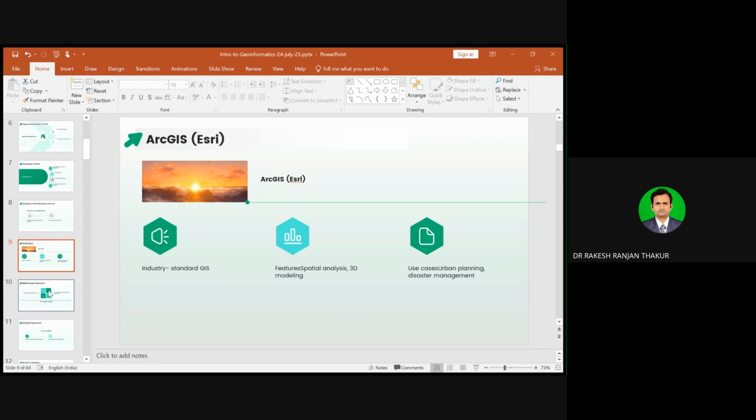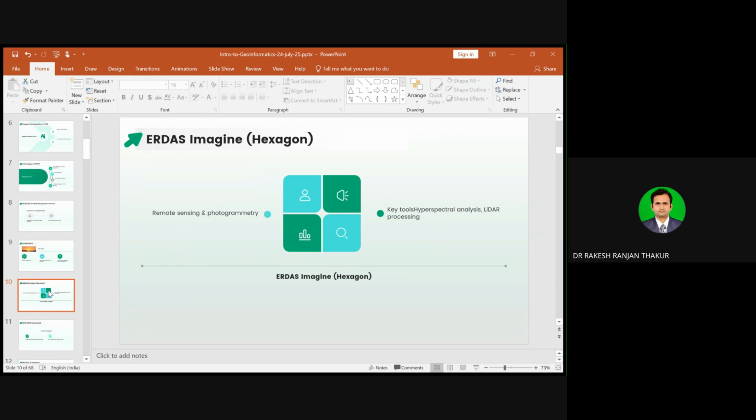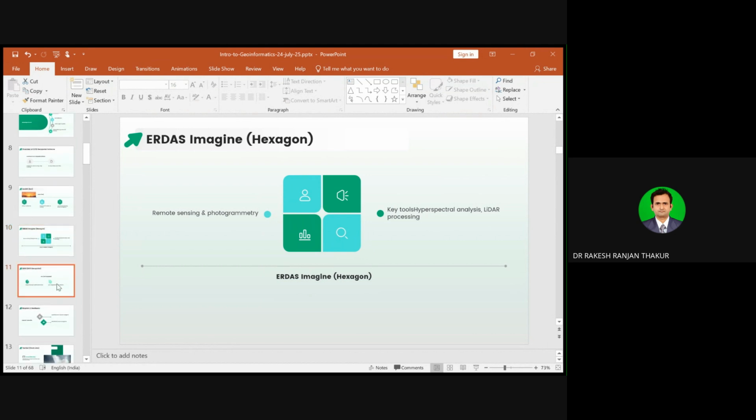And if we talk about image processing software, then definitely it is used for remote sensing, aerial photography, and photogrammetry. In those cases it is mostly used, and so many processings are there, like hyperspectral analysis and lidar processing. All types of image processing work can be done very easily by using ERDAS Imagine, which is a product from Hexagon.